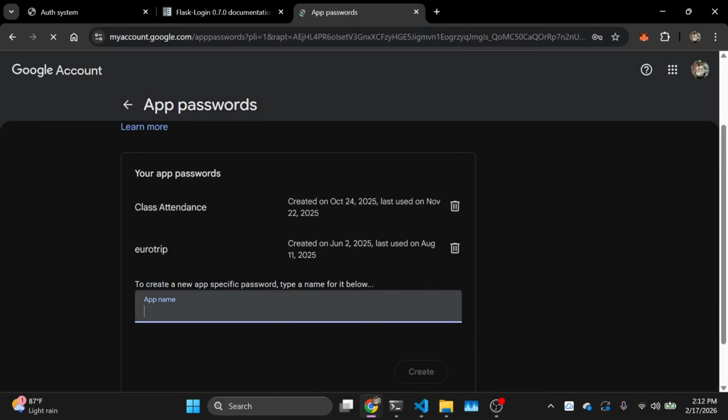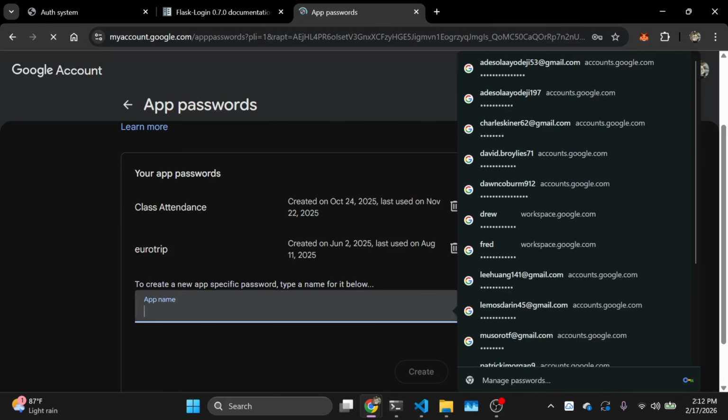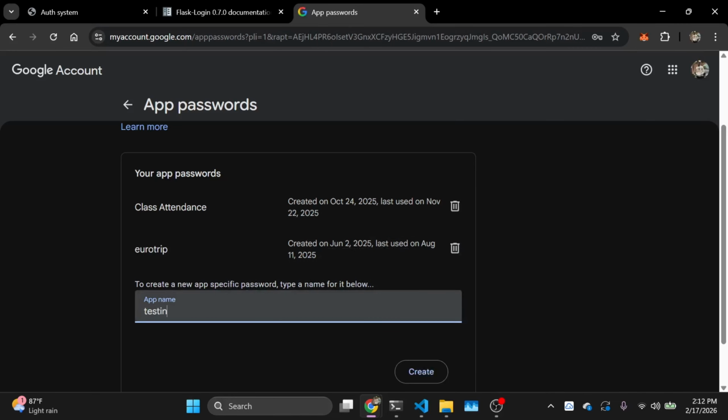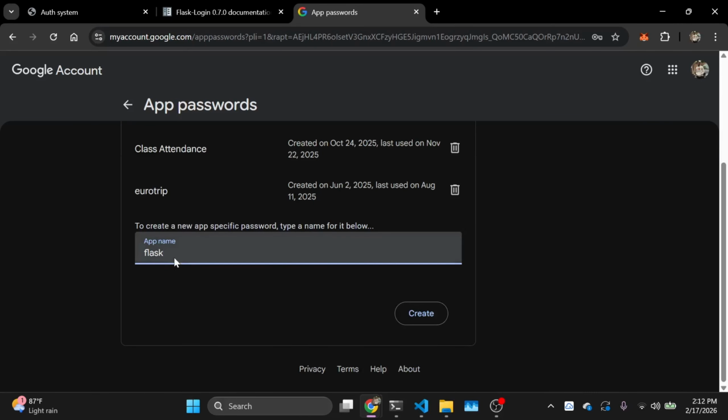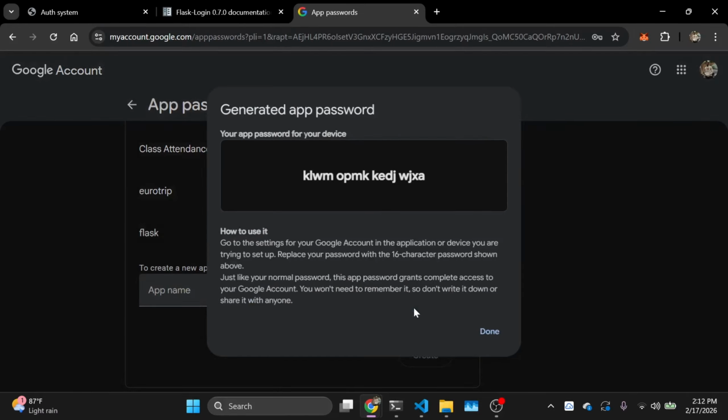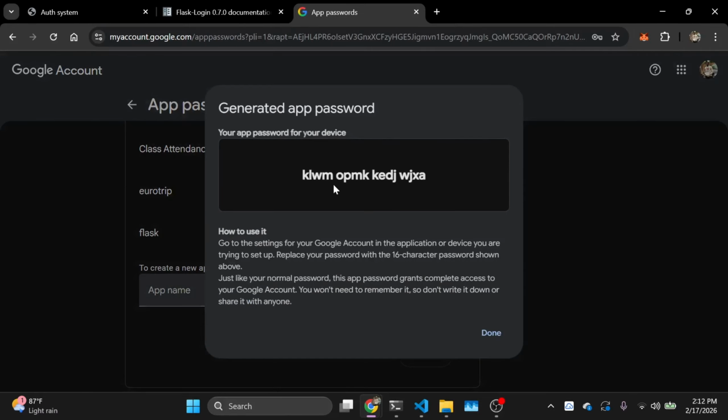So once I come here, I will just generate a new app password. For example, I can just call it Flask. And once I call it Flask, I'm just going to click create. Now, once you click create, it is going to generate a password for you. Now, the reason why I'm showing this openly is because I will most likely just delete this after the tutorial. So I'm just generating it to show you an example. I'm going to leave this here and I'm actually going to come back to copy it.